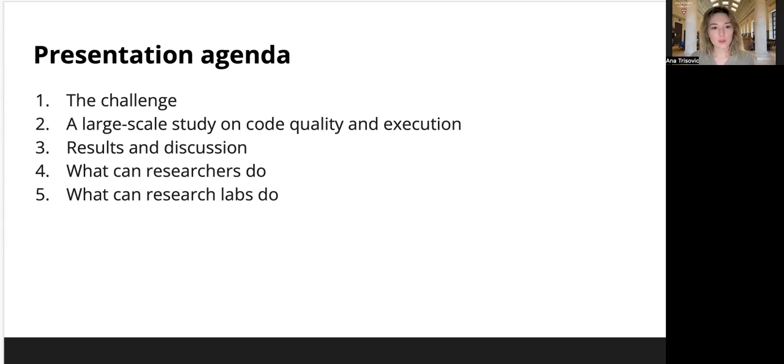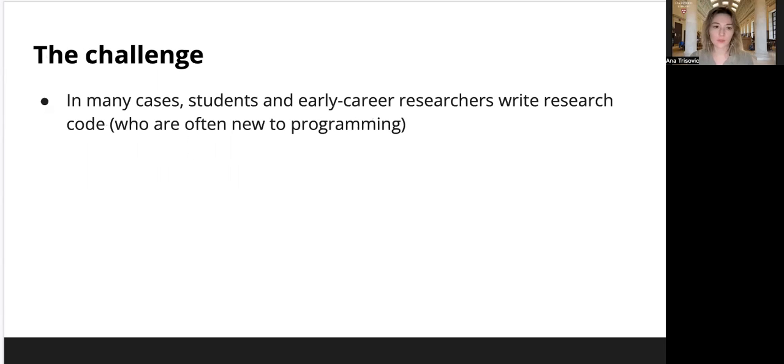All right, so first we talk about the challenge. What is challenging about research software? In academia, in many cases, we have students and early career researchers who write research software code. Typically, they are new to programming, which means that they essentially need to learn on the fly and create this software in order to conduct an analysis or conduct some simulation or experiment. That then creates software that is not optimal.